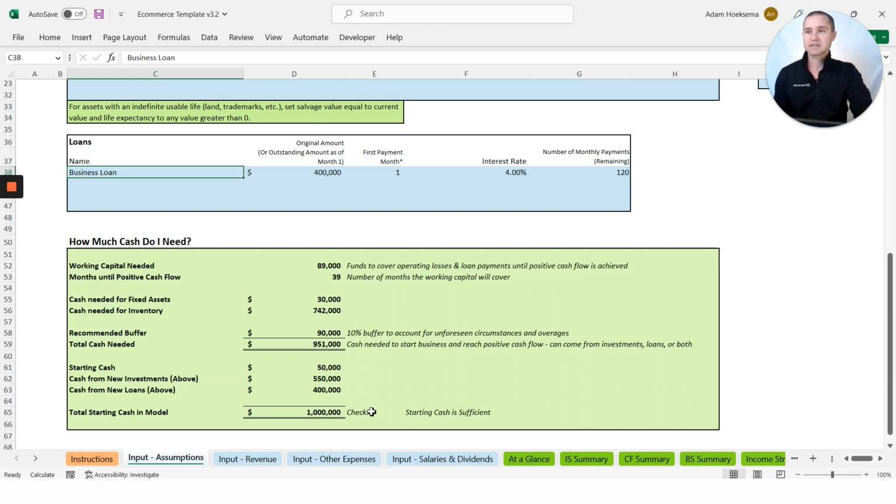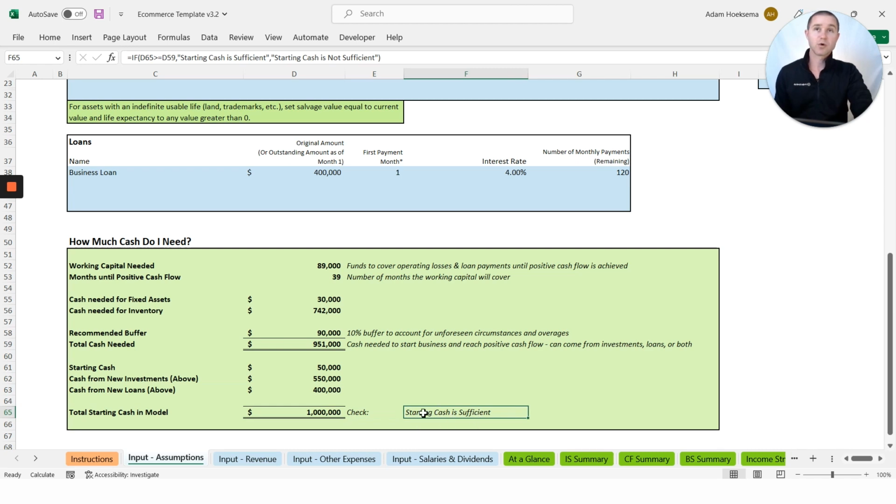And what it's going to do is it's going to say, hey, is my starting cash sufficient based on all my startup expenses that I've entered, based on the amount of equity and loan funding that I've projected that I'll raise, and then based on the amount of time it's going to take me to break even based on the projections. Do I have enough working capital to help cover any losses until I break even? And so once you're all done, you can come take a look at this, and this will say starting cash is sufficient or not sufficient if you don't have enough cash, right?